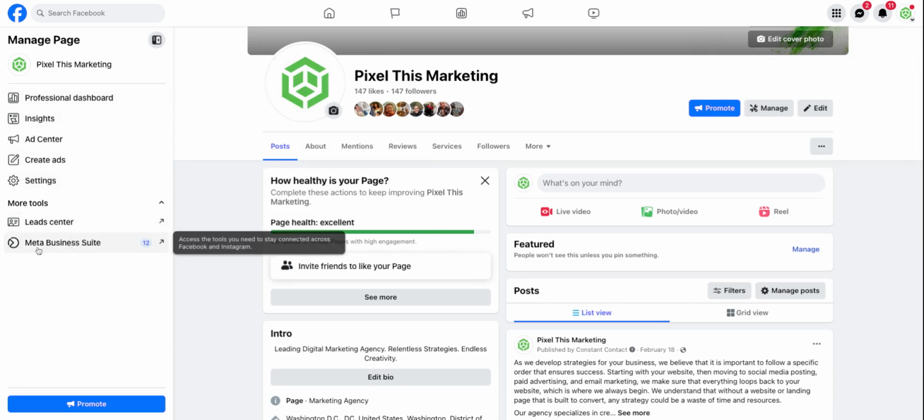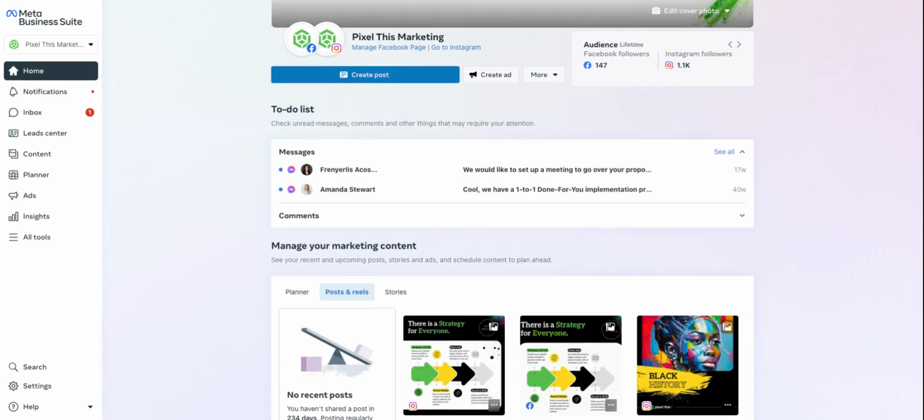Now over here, you'll see Meta Business Suite. So we want to go ahead and go into Meta Business Suite. Go ahead and share this tab instead. This is where you can manage everything on Facebook, all of your assets, your pages. Your agency utilizes this, and if they're not, then they probably should.